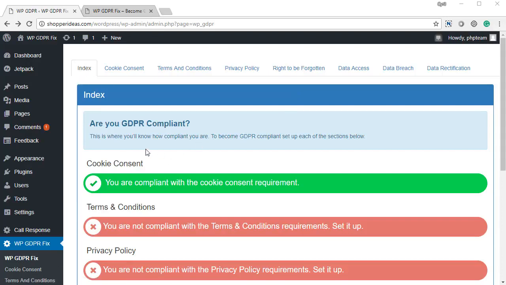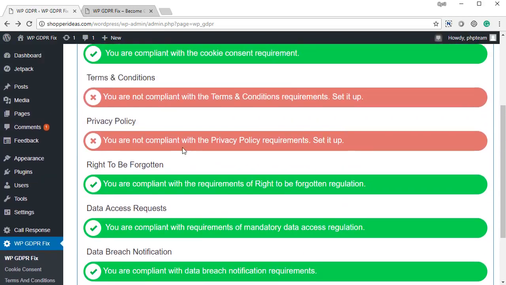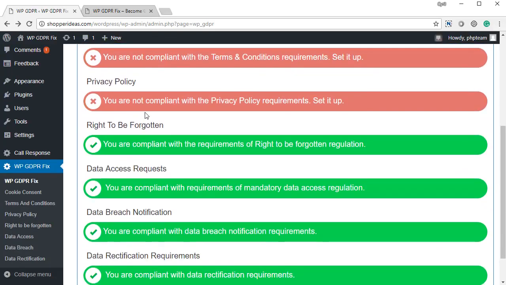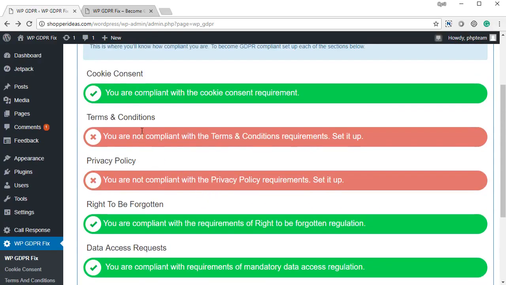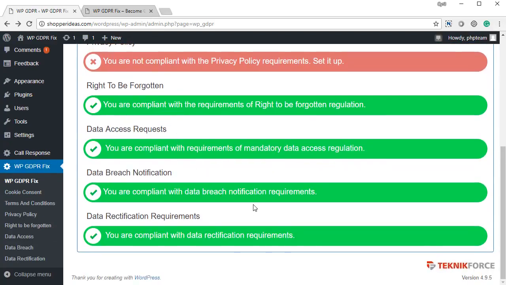So I've got the plugin set up on my computer, and when I go to WP Fix, in the index screen, I can see exactly how compliant I am. When you actually install the plugin for the first time, all of this will be non-compliant, so you have to set up each section one at a time. It's not really very crazy difficult. I'm going to show you exactly how, but I have gone ahead and set up most of them. Only two of the requirements I haven't set up: the terms and conditions and the privacy policy. And once I set them up too, they will be green too.